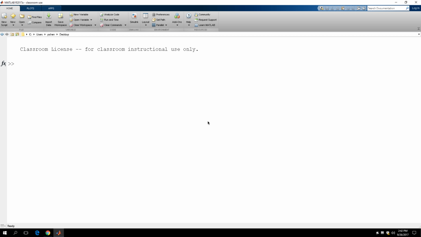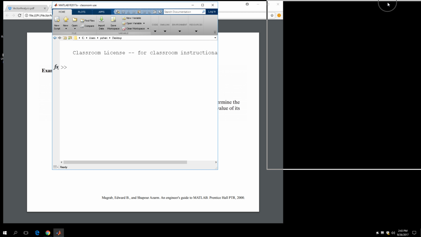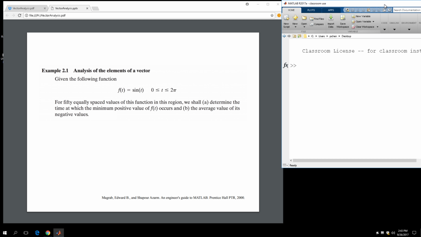So in this video, let's start to understand this very fundamental data structure, and we will start by looking at vectors. In fact, a vector is a kind of matrix. It's just a matrix with just one row or one column. So how do we create and manipulate vectors?